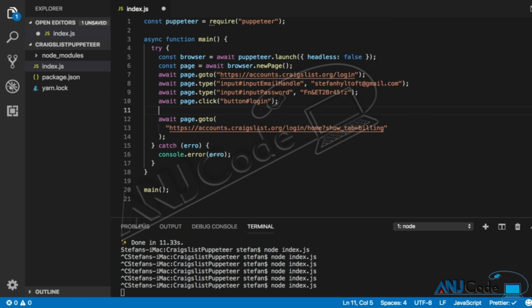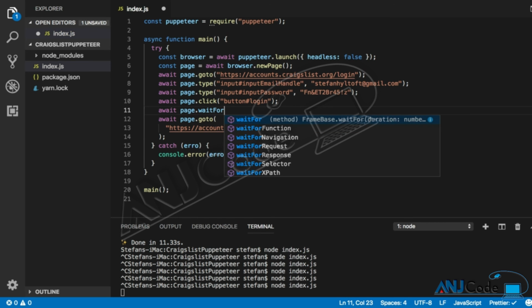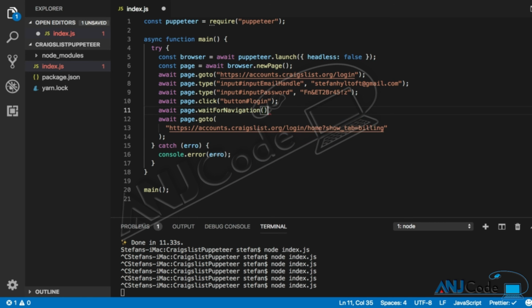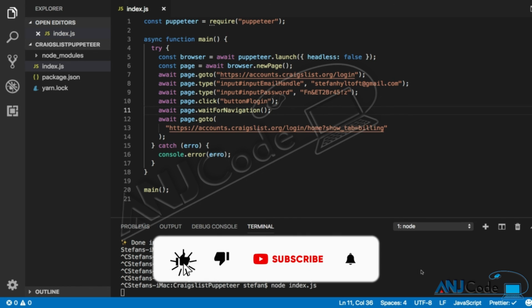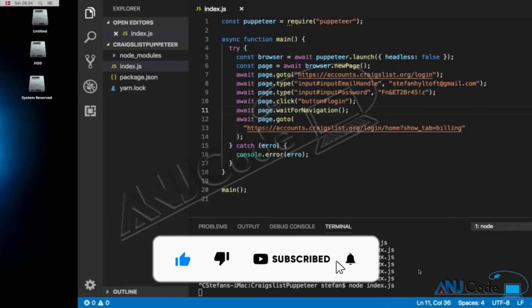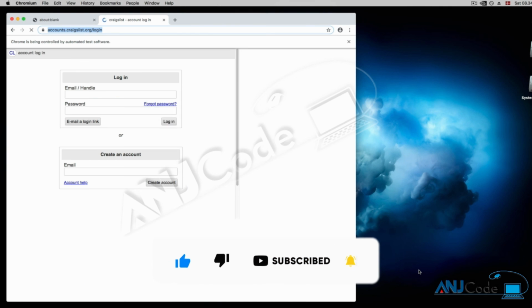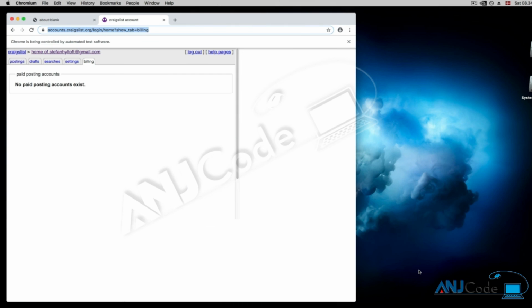So how do we make Puppeteer know to do that as well? The way is to say await page.waitForNavigation, and that's it. Now it's going to wait until this redirect has happened and the page has loaded. So let's see what happens now. And there we go. So it was quite fast, but it did exactly what we wanted to. It went and logged in, and then it went on to the billing page once the navigation has finished.